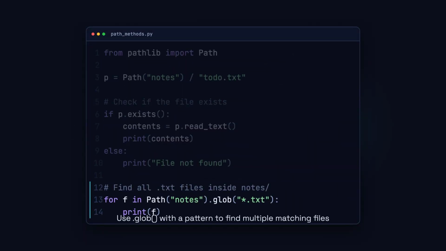.glob lets you search a folder using a pattern. The *.txt pattern means every file ending in .txt. Each match is handed back as a path object you can keep using.